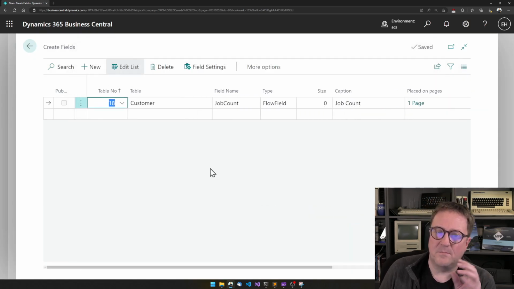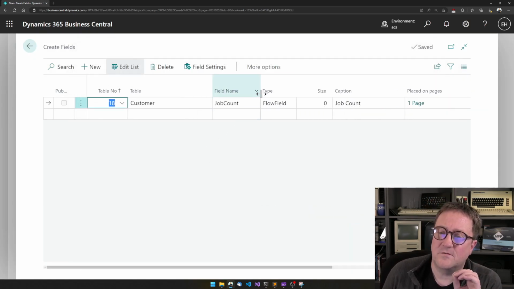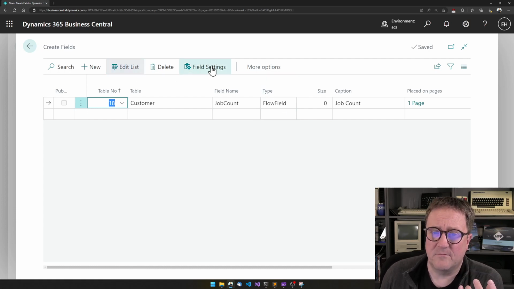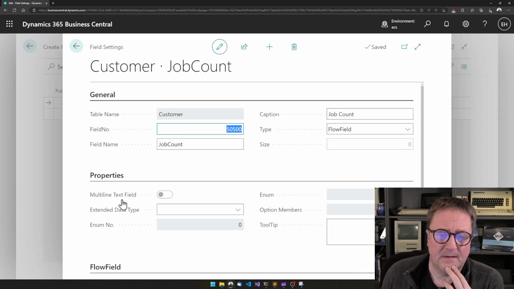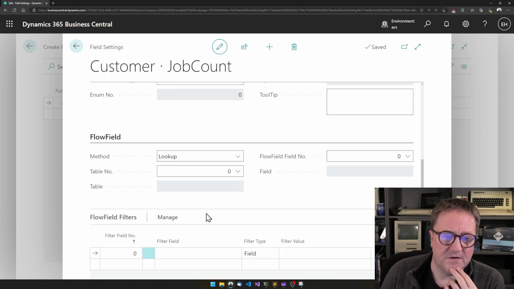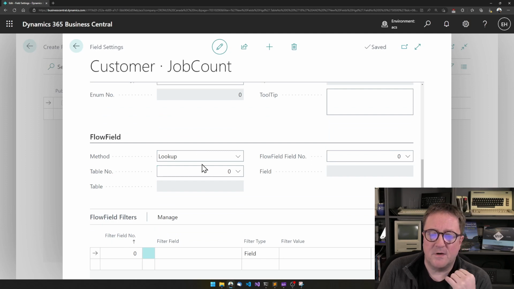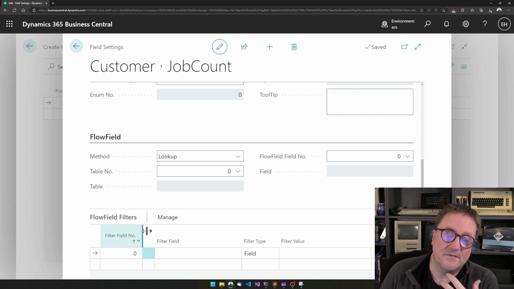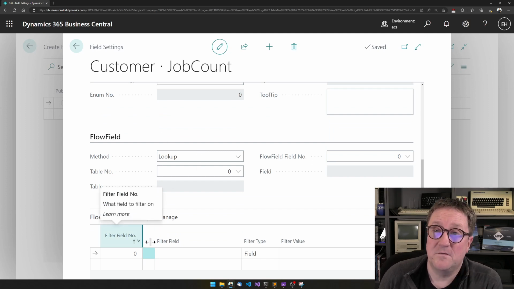So now we have a field, but we're kind of missing one thing. We need to tell how and what we should count. And we do that in field settings. And we can see that because this is a flow field now, I have two different sections here at the bottom. So the first one, you define the flow field, and the second one, you define the filter that describes what records to count.